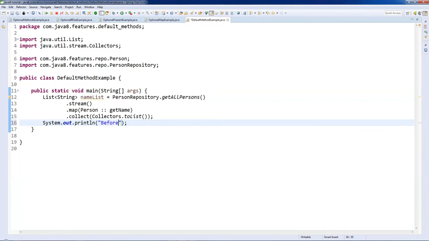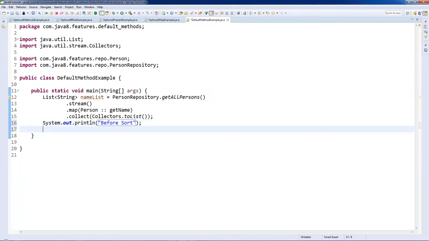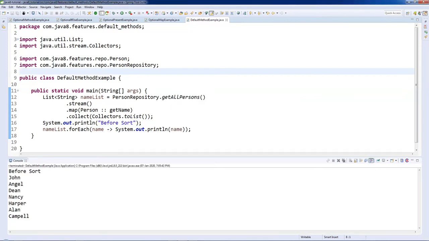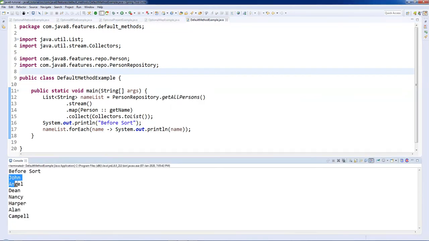Let me print this one first, before sort. I'm going to print them like name list dot for each, name. Okay, let me run this. Now we got the data.